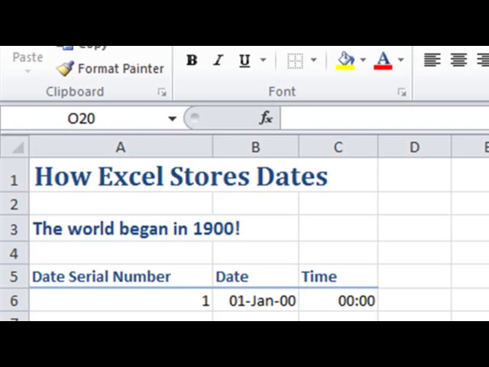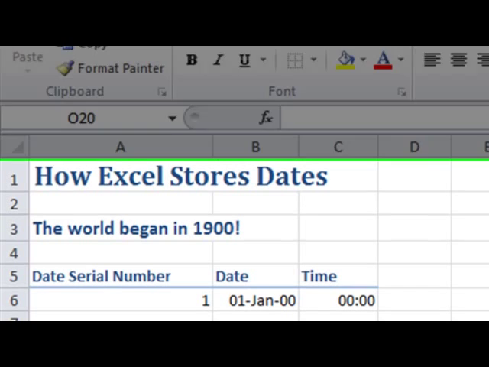An interesting shortcoming of Excel is its inability to easily work with dates before 1900. Excel simply doesn't acknowledge that there were any dates before this time. If you work with older dates, you'll have to work around this limitation.